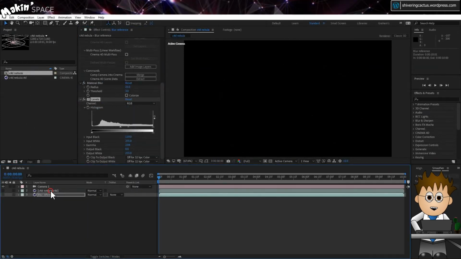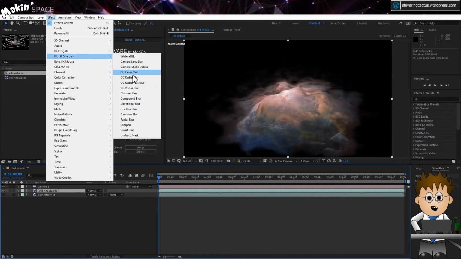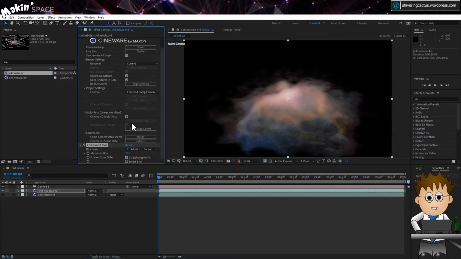Okay, now turn the visibility of this layer off, and on the original C4D layer, go to Effect, Blur and Sharpen, Compound Blur. Set the blur layer to our blur reference, and set the drop down to Effects and Masks. Set the amount to 10, but we don't need the stretch, and check the invert blur checkbox.